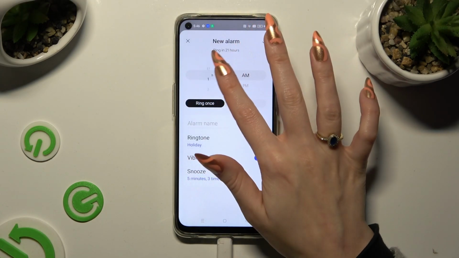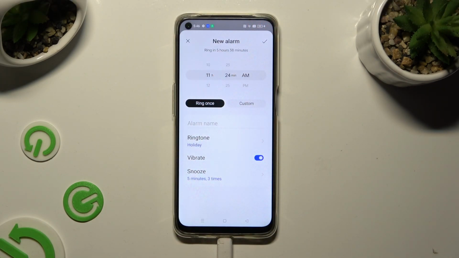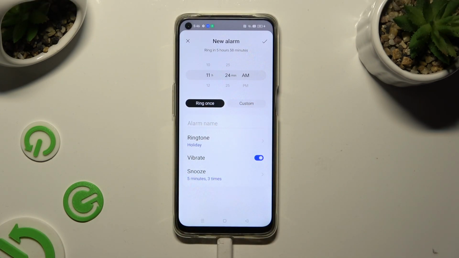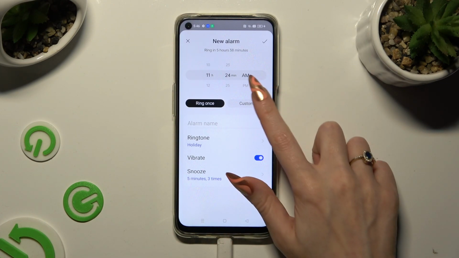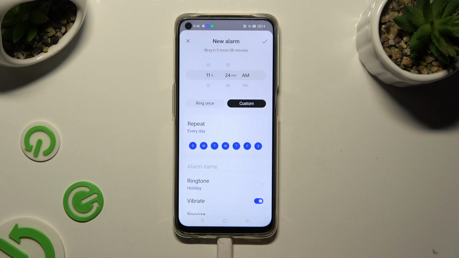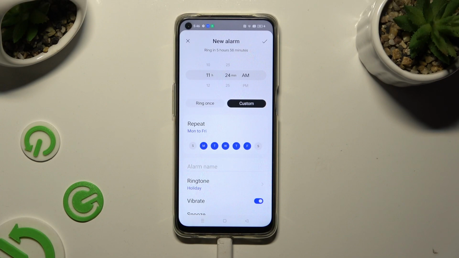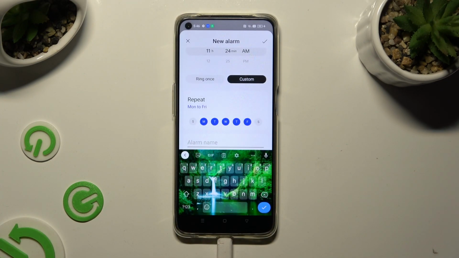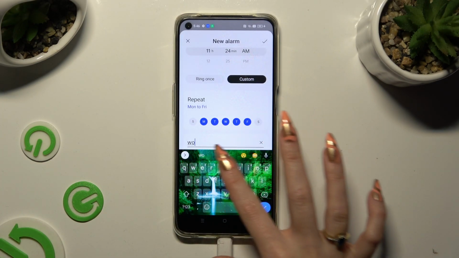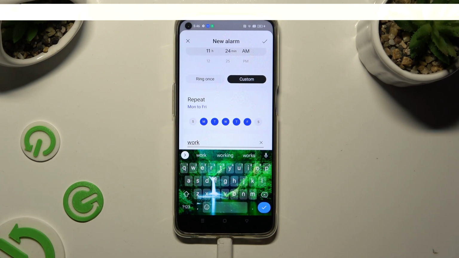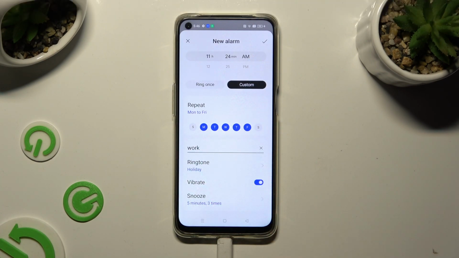Firstly, set up an hour. Then decide if you wish to choose Ring Once or Custom. After tapping on Custom, you can pick days of the week by tapping on the ones that you wish to exclude. Now click on Alarm Name. Label your alarm however you wish to if you wish to, and click on the check mark at the bottom right corner of your keyboard.